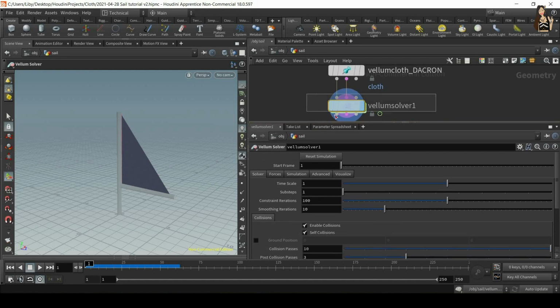So what I will do is select the Vellum solver and have a look at the options here. So first of all, we have start frame. So we can ask Houdini to start the simulation at frame 21. So now when I play, nothing happens. And then on frame 21, the simulation starts. I will change it back to 1. Then we have time scale. So this is how fast everything is happening. So you can slow down or speed up the simulation. So if I type 0.5 and play it, you can see it's much slower. If I type 4 and play it, it will happen super fast. Okay, I'll right click, revert to defaults.